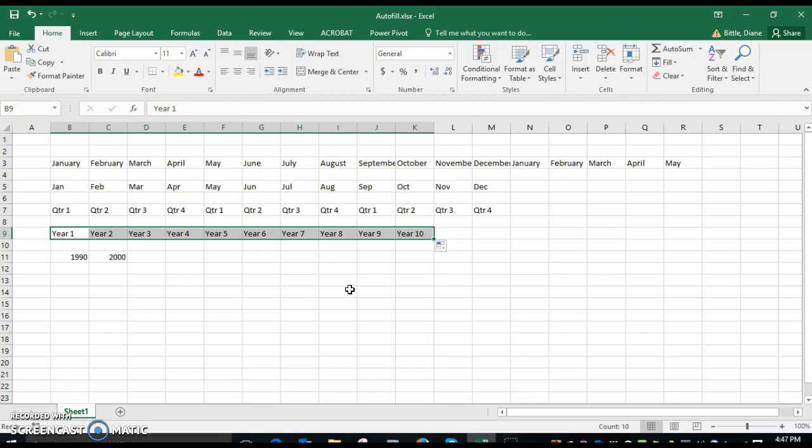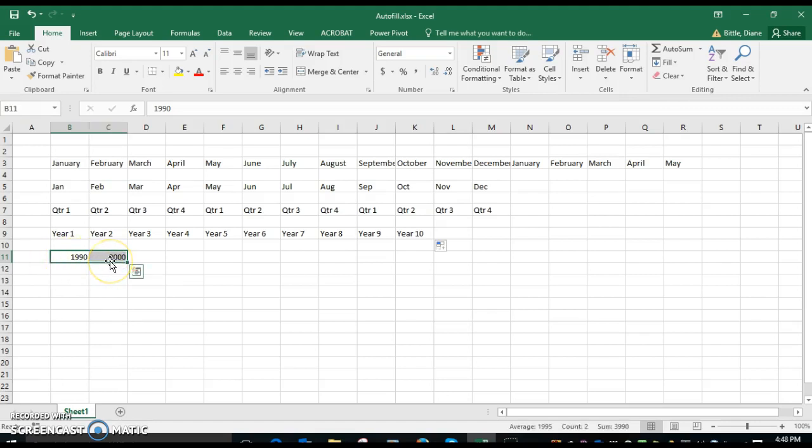Now, let's say you want to actually do some forecasting every 10 years. So you have some data from 1990, some data from 2000, and data from 2010, and then you're going to forecast for the next couple of 10 years. When you have increments of more than just 1, what you need to do is select both cells and then use your fill handle to copy across. It recognizes that's an increment of 10 and will continue to increment that series by 10.